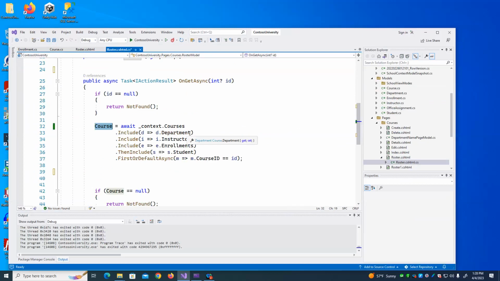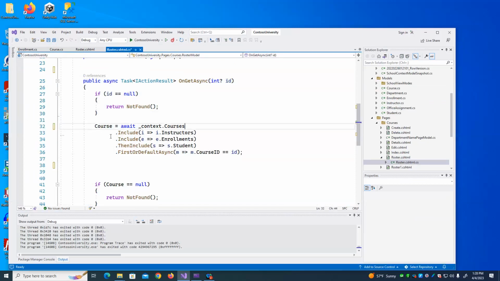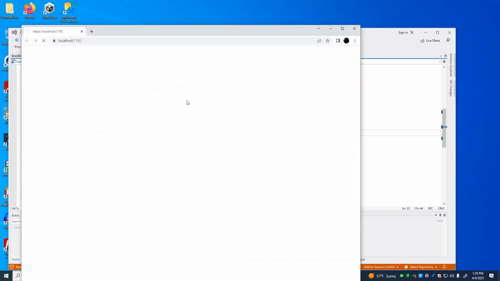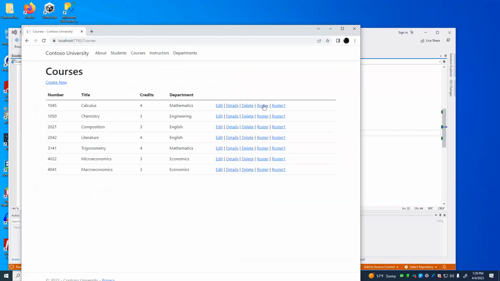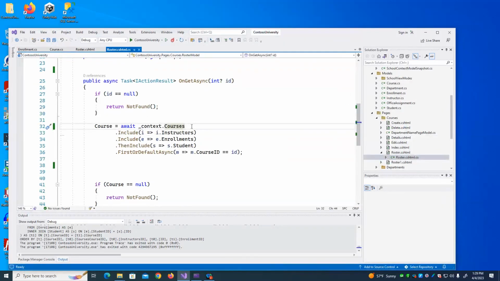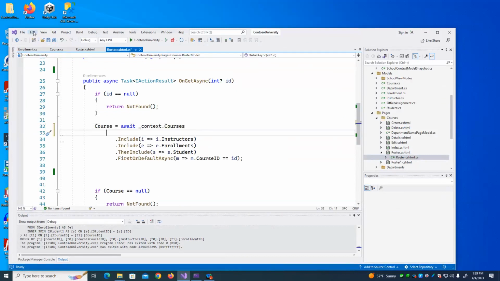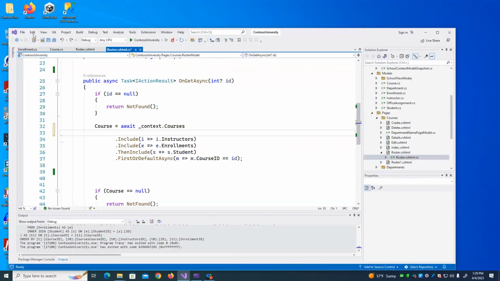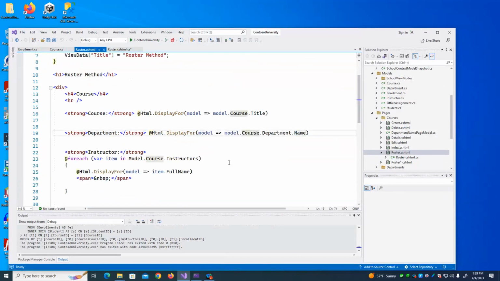Just for fun, let's do this. I got rid of the include departments. Let's see what happens. It doesn't know the department. Why doesn't it know the department? Because we didn't fill in the department. That's what that include tells us. I couldn't decide if it was going to give us an error or just not display anything. So now we're saying include the data from the department, so that department object that's part of the course gets filled in and we can display the department name.